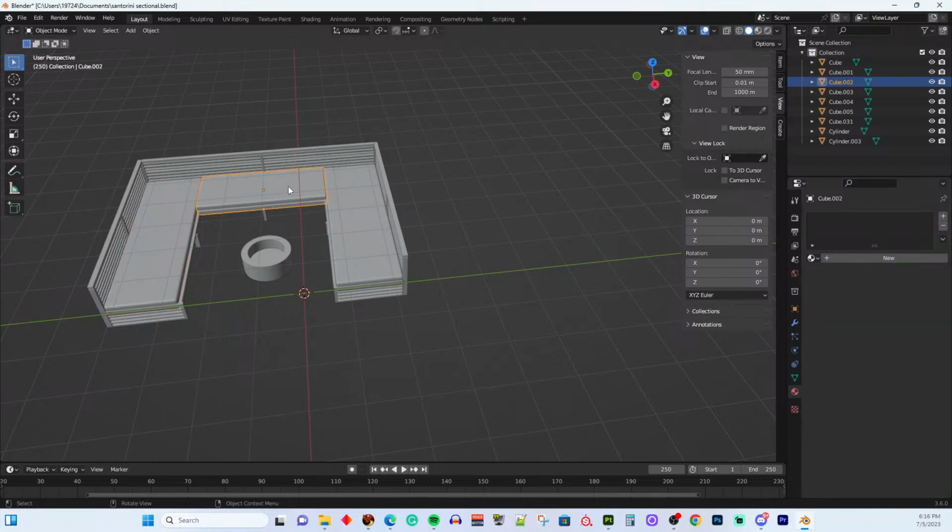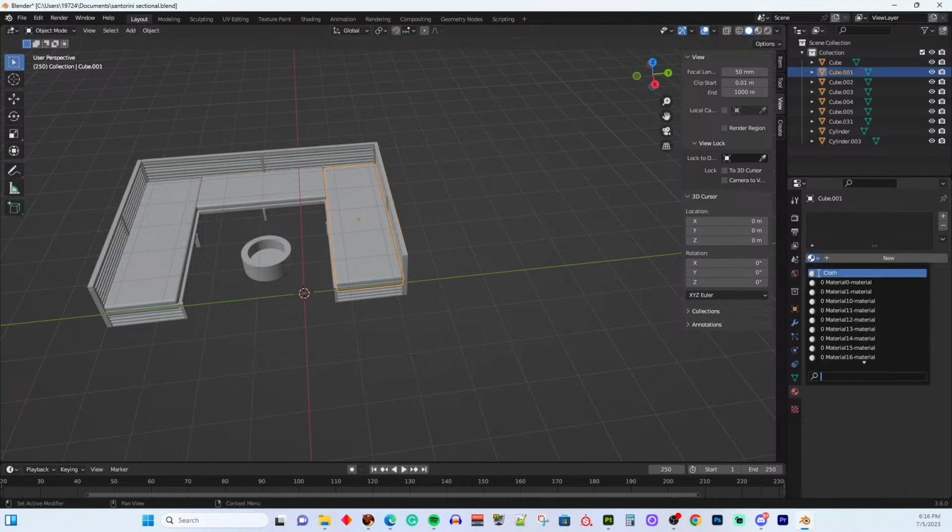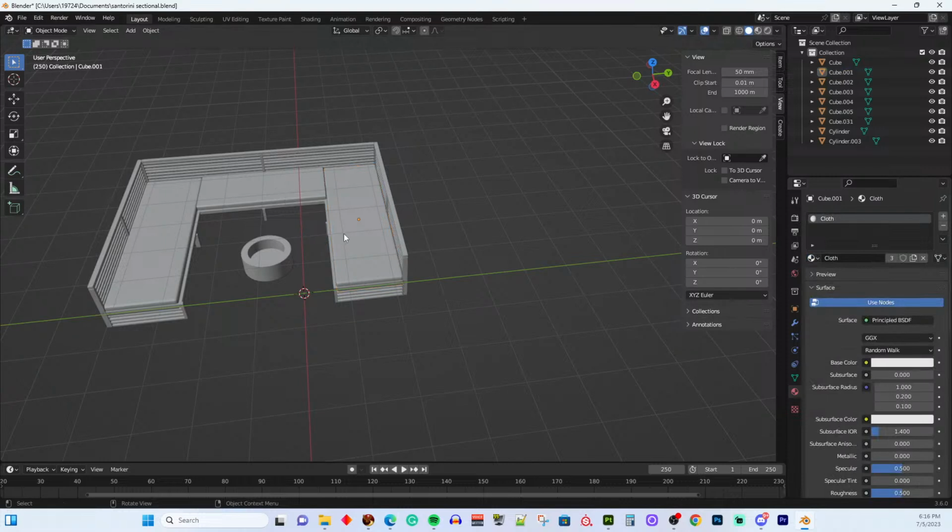Then I'm going to go to this one and do the same thing. I'm going to put cloth material on here. I don't want to add a new one because it's already here. Just pull this drop down and select it. Do the same thing here, cloth. Okay, now those three all have the same material.